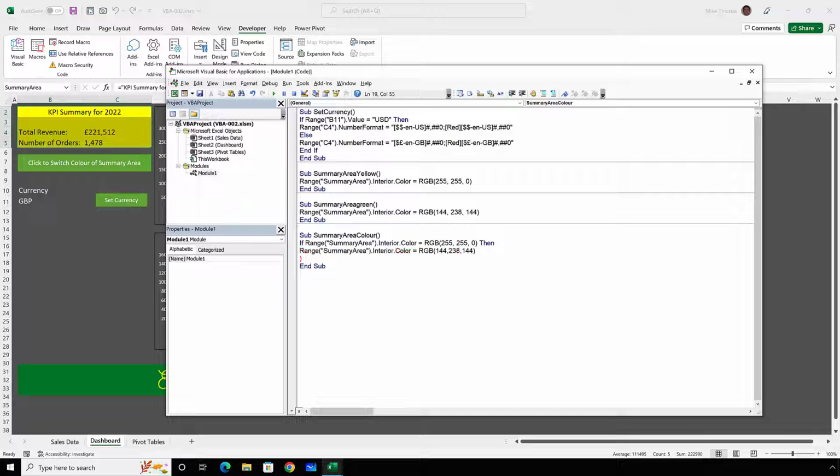Close brackets. I had a close bracket. It's on the next line. That's better. Press enter, else, and then I will copy that line of code there.